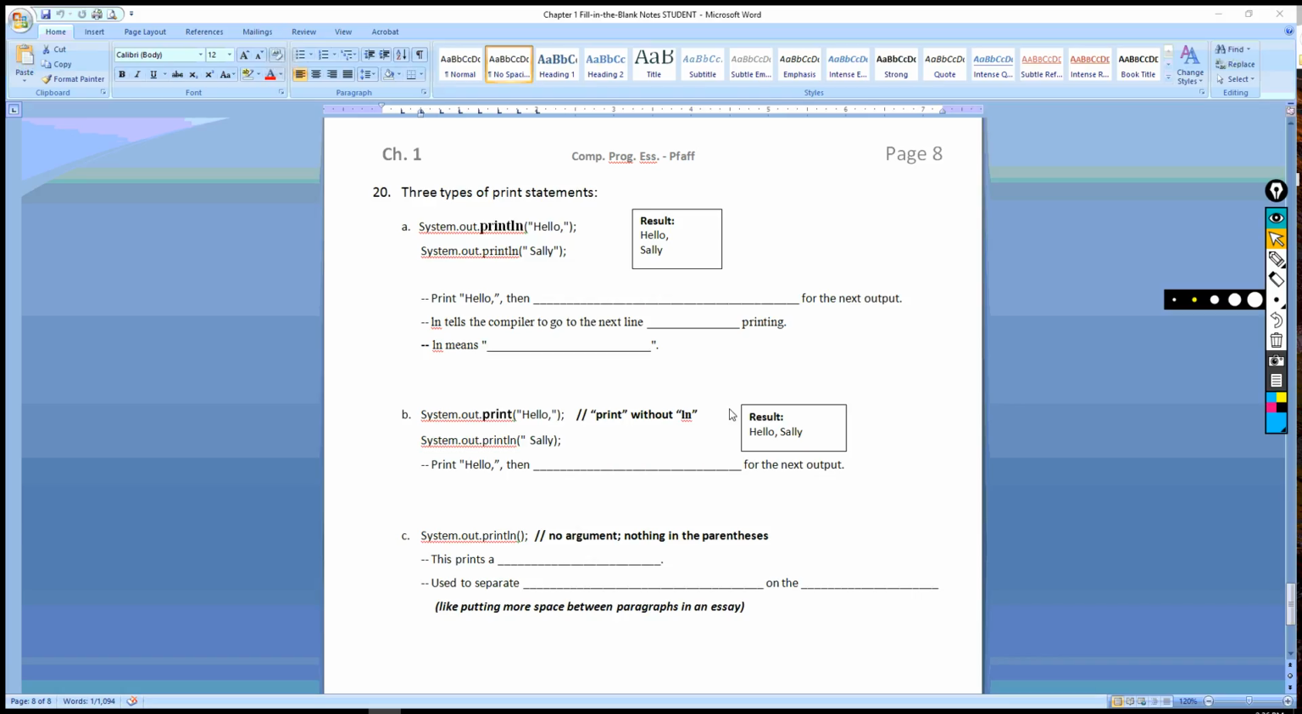Okay, this video is going to talk about three types of print statements, in a sense, and we are going to be doing fill in the blanks on our notes on page 8 of chapter 1 notes. There are three types of print statements that we're going to discuss. The first one has PrintLN in it. So A here, system.out.println, and so what happens here?